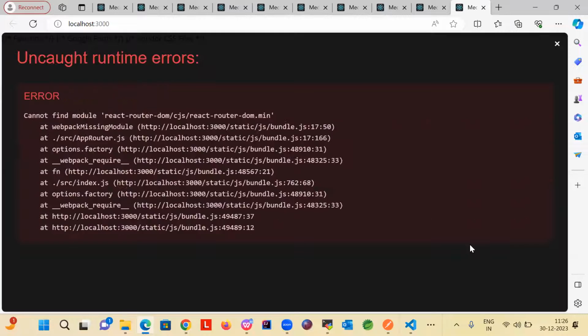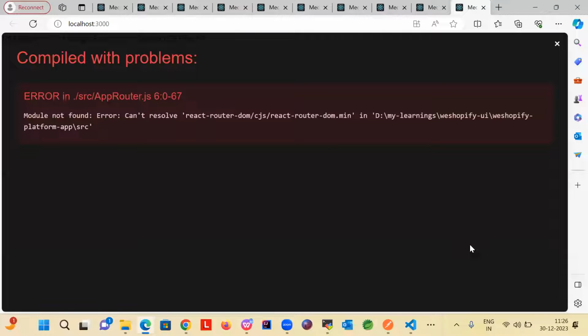So once this UI setup is done, then we can focus on the backend calls. Oh my god, module not found. Again, the same issue.